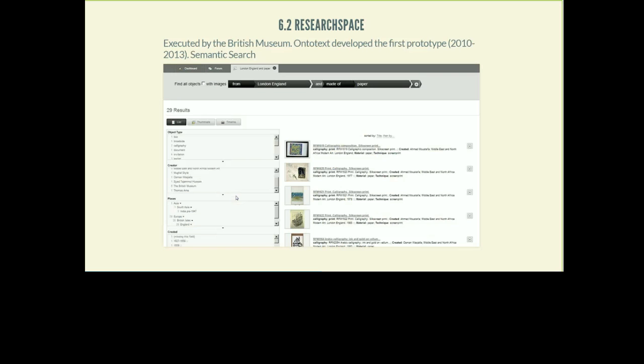Research Space, I have several slides, but I'll go quickly through some of them. So first of all, it has a semantic search. Here we're looking for objects from London that are made of paper, and you see some prints here and some drawings.